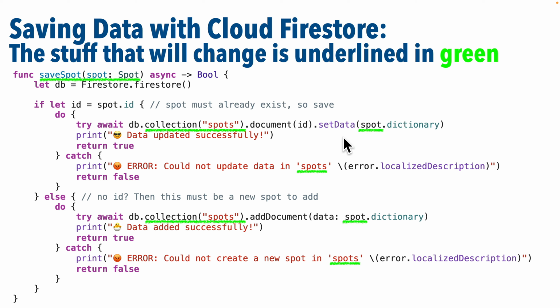Now, if you had several layers that you were going down to save a document, say a collection, then a document, then a collection again before you get to the document, you'd just have a longer path here. And we're actually going to see this in a later lesson when we save documents to a reviews collection that's inside of an individual spot document. But that collection name shows up here in two places, here and here. And another minor issue, I hard-coded the name of the collection in a print statement. You could easily change that as well.